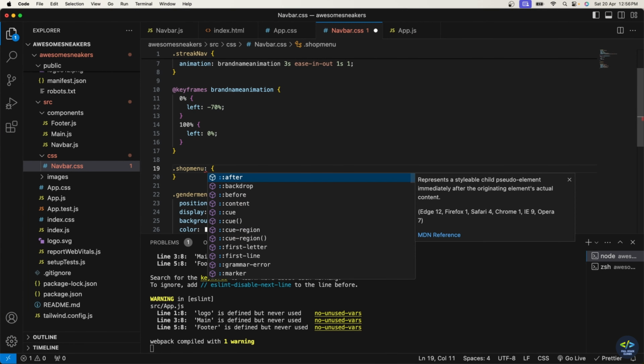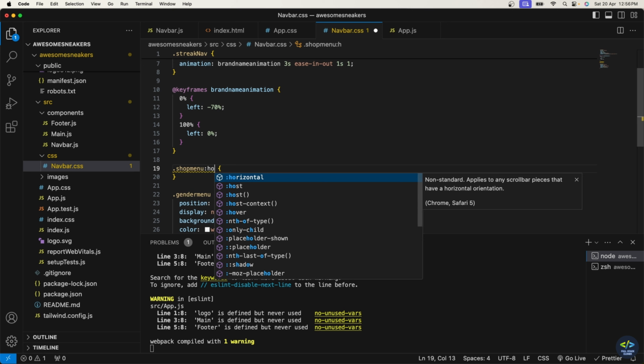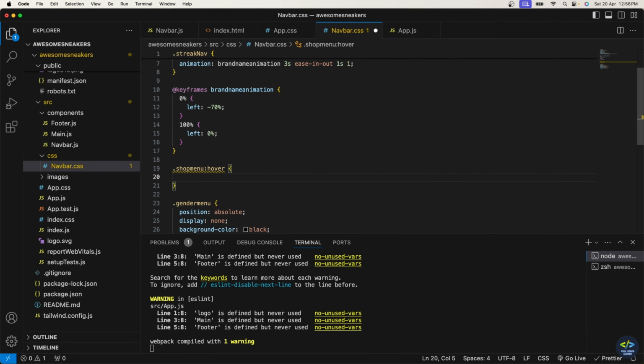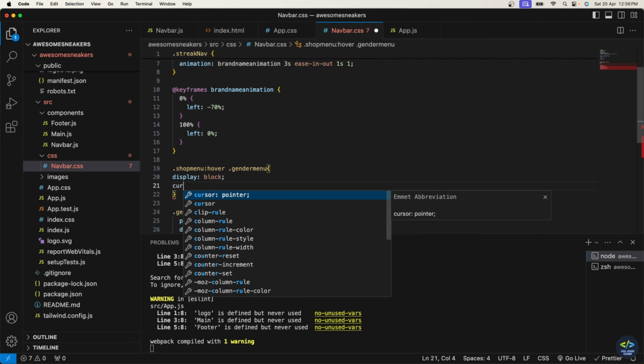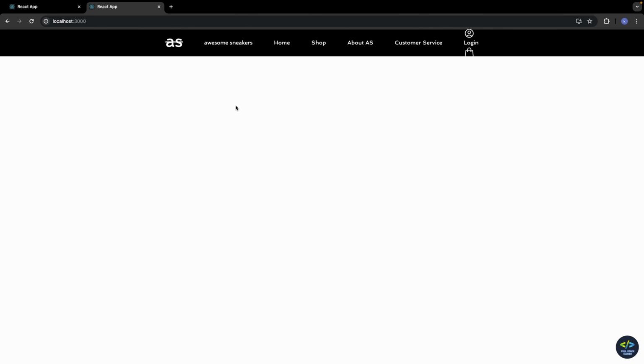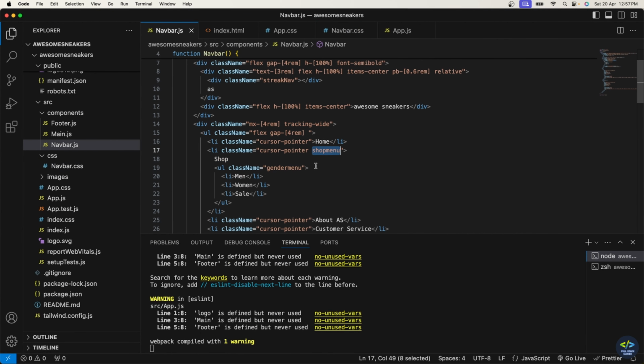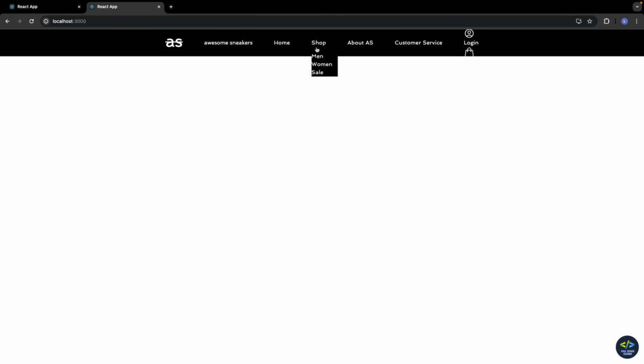So let us go ahead and write this on hover of the shop menu. So I want my gender menu to be displayed. So gender menu, and right here display of block, and then cursor to be pointer. So when I go ahead here, as I hover over shop, you can see this is displayed. So let me declare my shop menu to be relative, so it will be positioned with respect to the shop menu. So this is working fine.